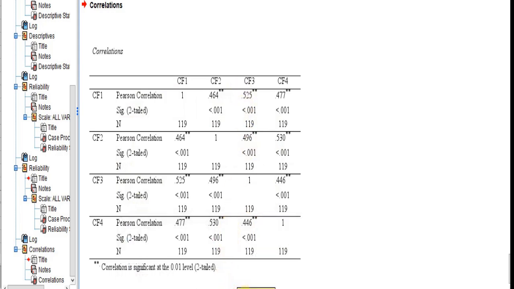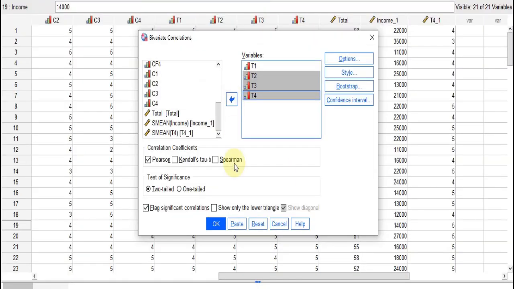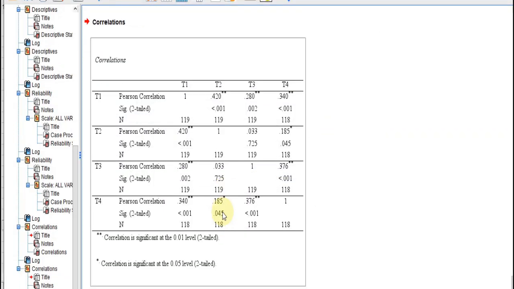If I take T1 to T4 to the right side and give OK, the correlation between T1 and T2 is 0.4, but T1 and T3 is 0.2, and T2 and T3 is 0.033. This is the reason we are getting less reliable data.